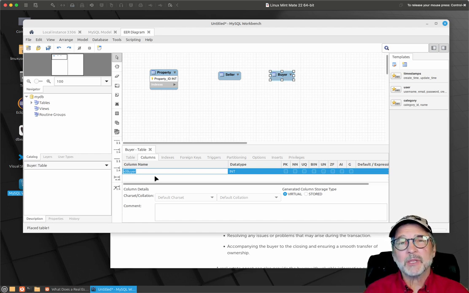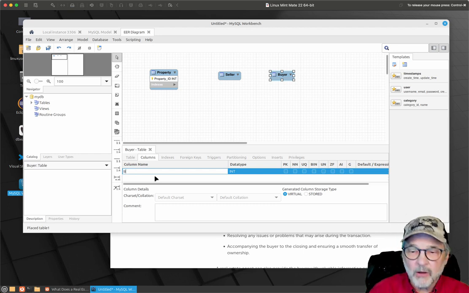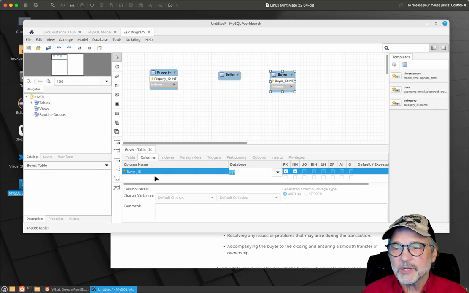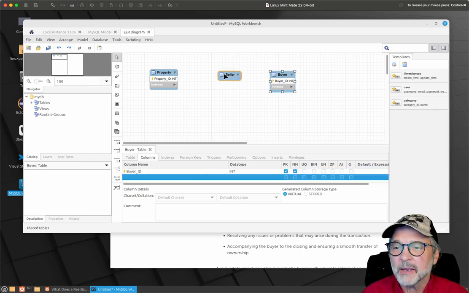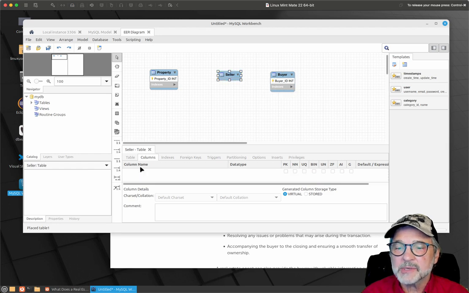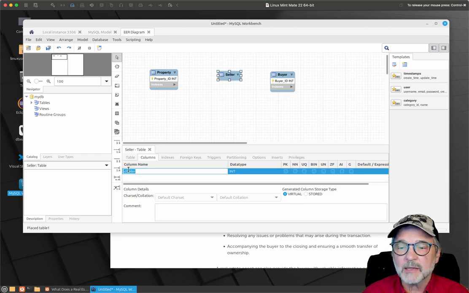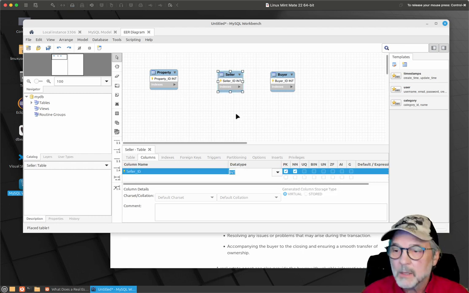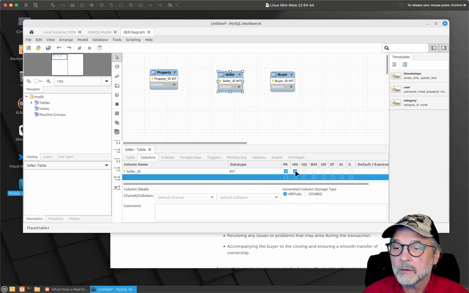I'm trying to come up with something unique. I'm going to call this buyer ID. Now, you don't always want to create your own key, just like buyer ID, but in this case, we're going to do that because I think it makes a lot of sense. Okay. And then seller, I think seller is the same thing. I think you're going to have a seller ID. And we want to make sure the primary key and not null are clicked.